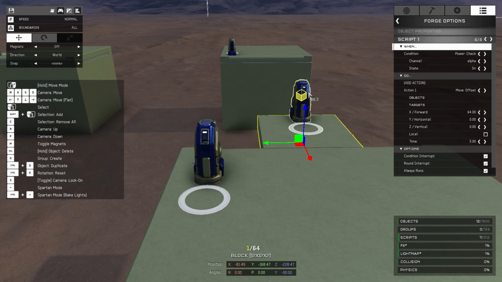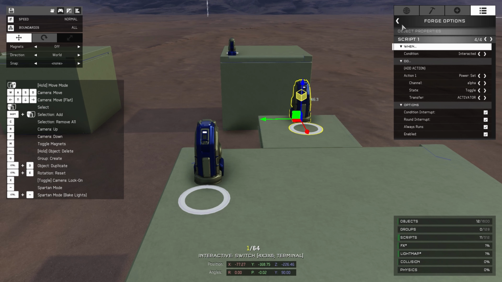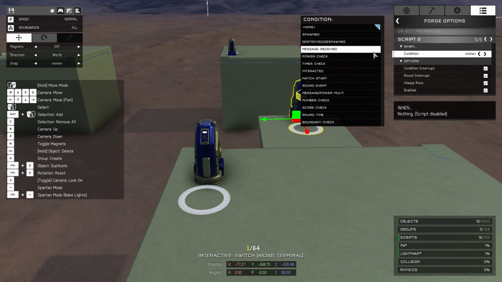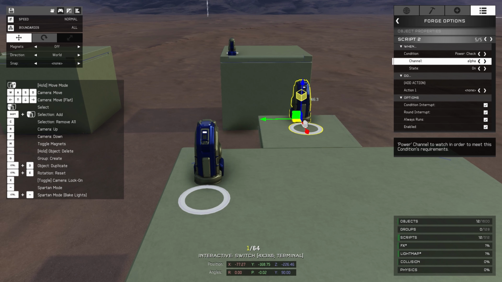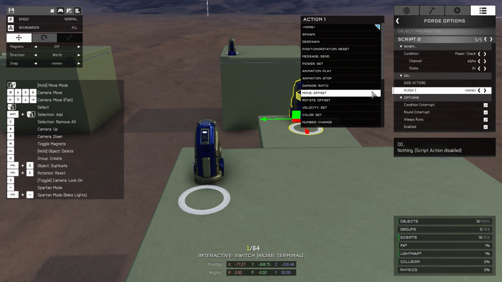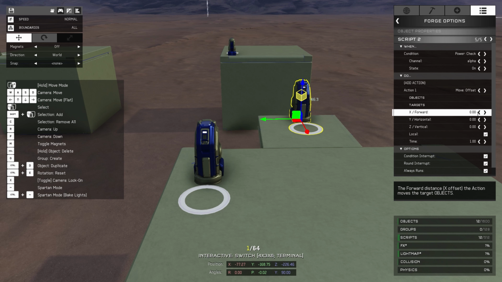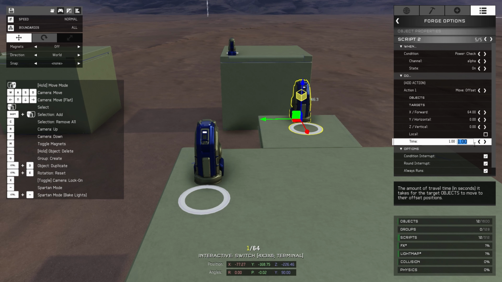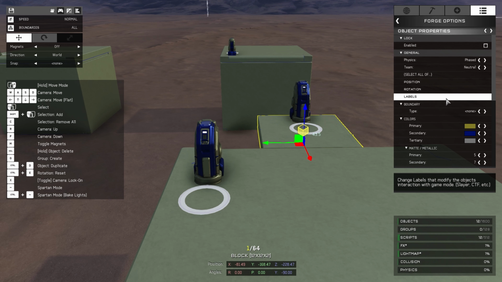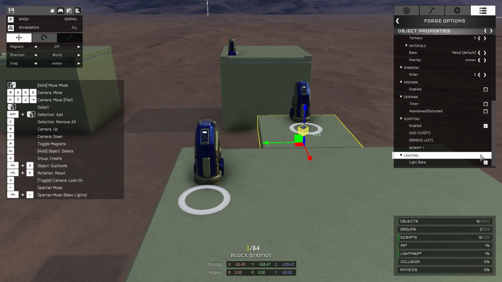Now, as a caveat, we also need to add the same script to this object, because otherwise it's going to stay floating in midair. So we're going to do the same thing here. We're going to pick the move offset action. We're going to pick 64 global, 5 seconds, and then we'll go back to this object here.